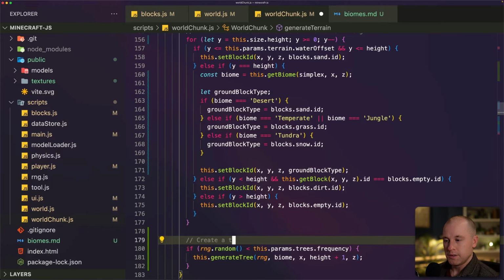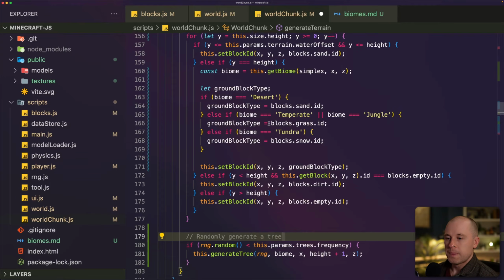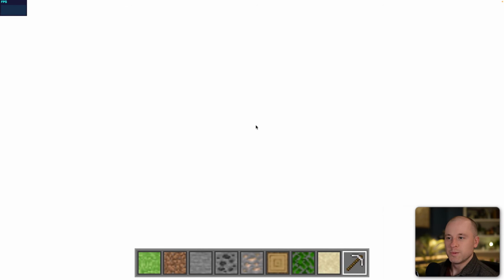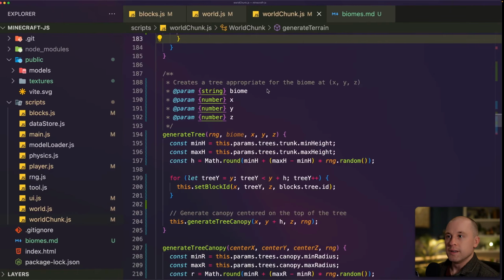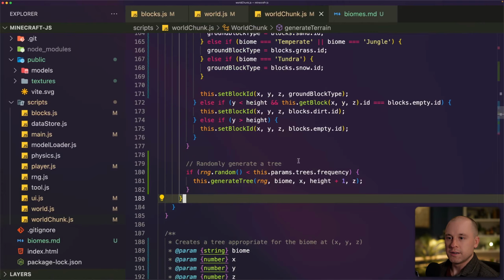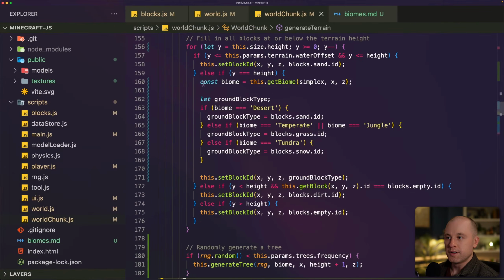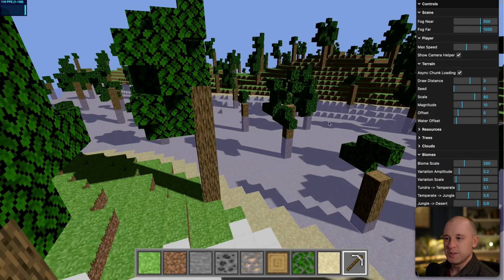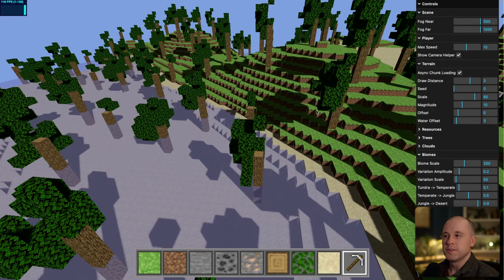Create a, let's see, randomly generate a tree. Maybe just moving that down there will fix things. I hope so, because I'm running out of ideas here. Looks like we don't have the biome, so I gotta get the biome. There we go. Yeah, now we're having the issue with the water. Man, this is really confounding me.